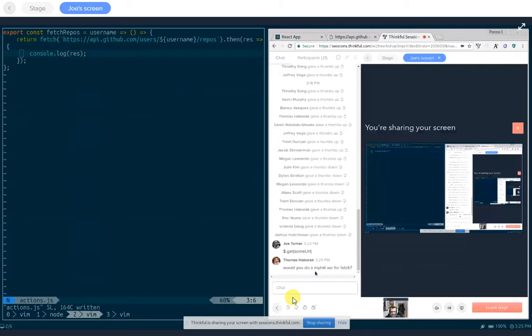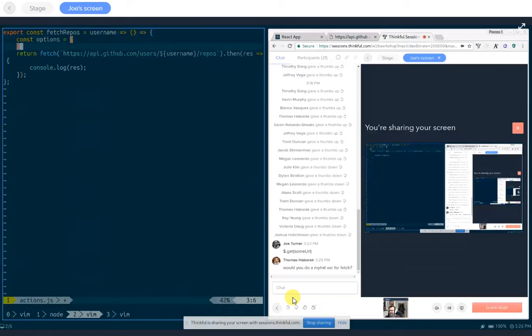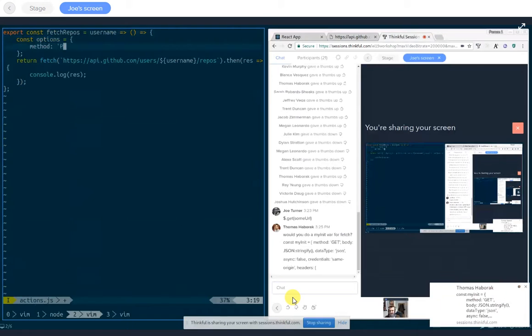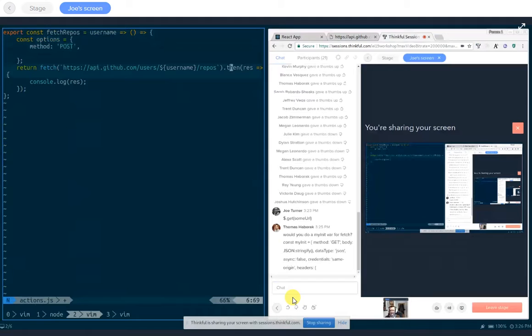Thomas, would I do a myInit var for fetch? What do you mean by that? So make a variable. What you may well do is make a variable options like this, which says that your method is POST. Yeah, that's really common, and then you just pass that in as your second argument. So yeah, that works in the same way.